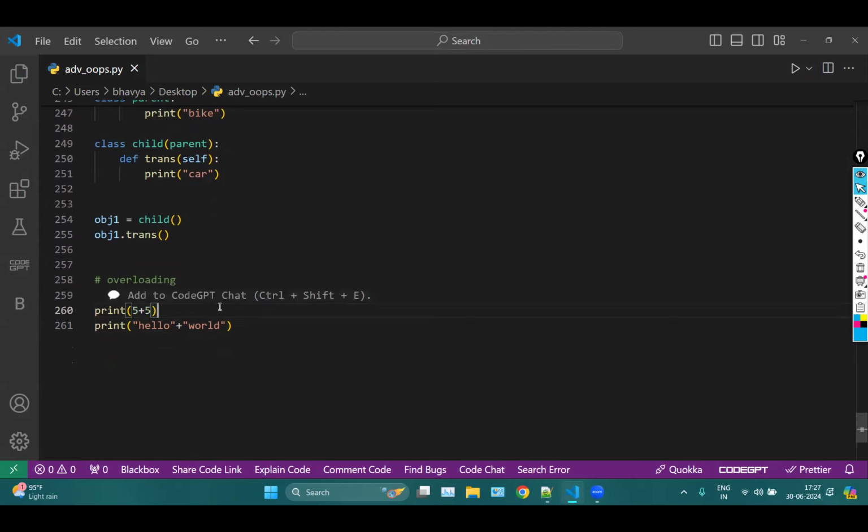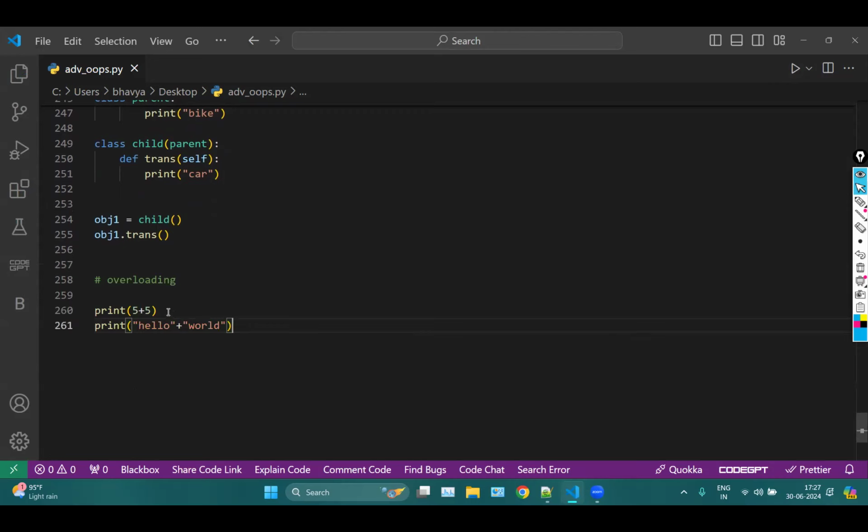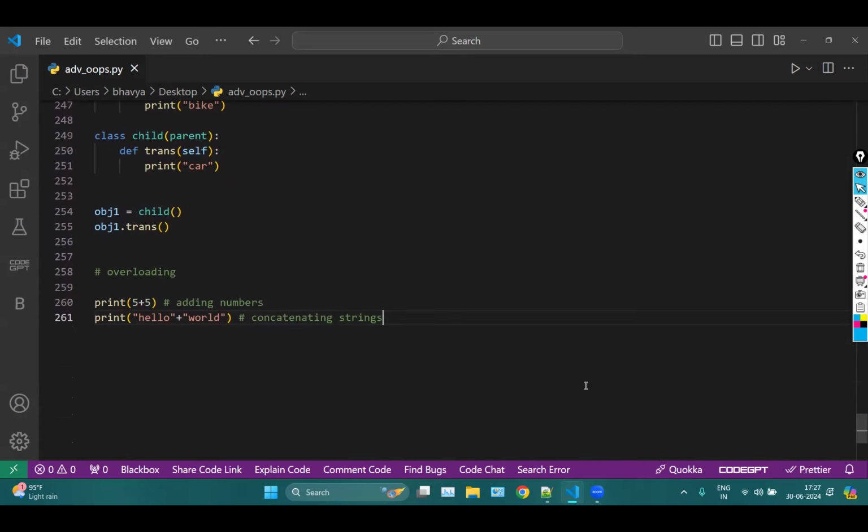We have this 5 plus 5, 10, and hello plus world, hello world. So if I run this one, you will notice 10 and hello world, which means this plus operator is adding numbers, and this plus operator is also adding strings. So this is an example of overloading. Here I can write this is simple adding numbers, and this is known as concatenation, concatenating the strings. So same function but different operations. That is polymorphism. So we have two types of polymorphism: overriding and overloading.